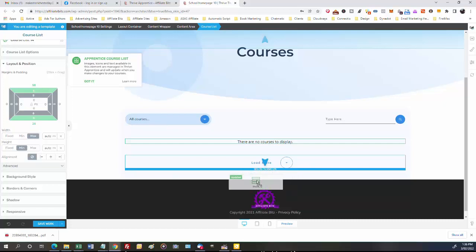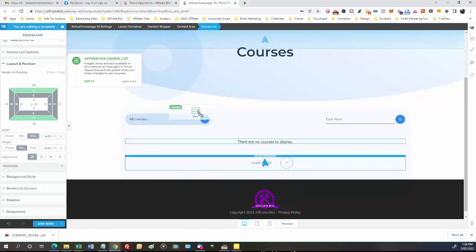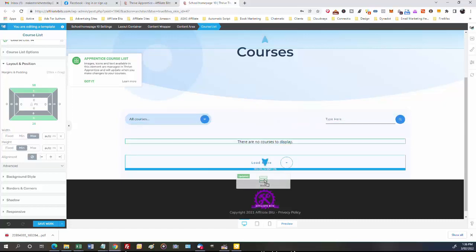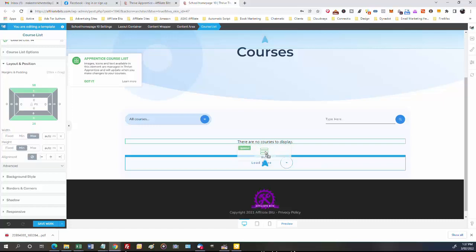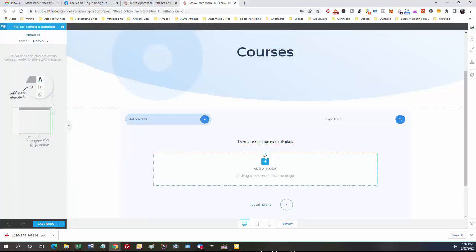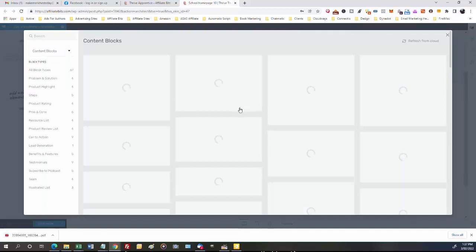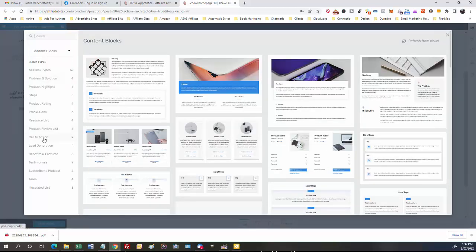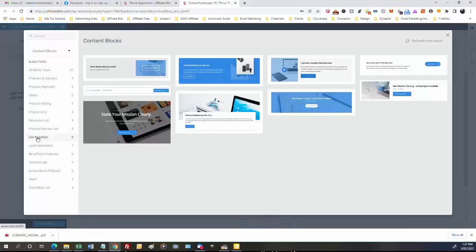We want to go below pagination, or do we want to go below... I don't want to put another block below the pagination. I'll put one above the pagination. Okay, this is going to put it right in the middle of the course section. And maybe I might want to put a little call to action style box here.